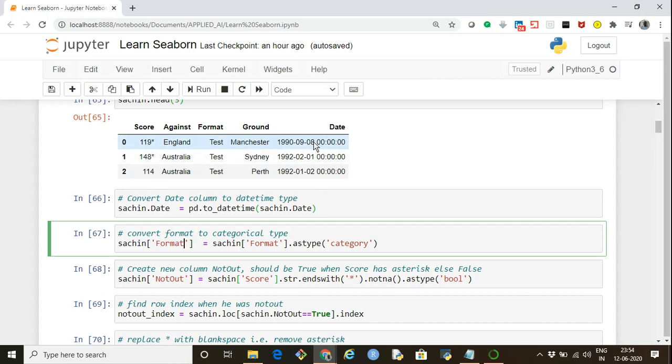So what I need to do first is convert the data into the appropriate type. So the first thing I'm doing is converting this date column of this Sachin data frame into datetime format. So what I'm doing is pd.to_datetime(Sachin.date). So it will convert this particular column into a datetime format and store it back in the column. Next is format. So there are two types of formats. One is test match, other is one days. So instead of storing this column as a string, I'm converting it into category. So the way to do it is Sachin, and the column name is format, dot astype, and converting it into category and storing the result back into the same column.